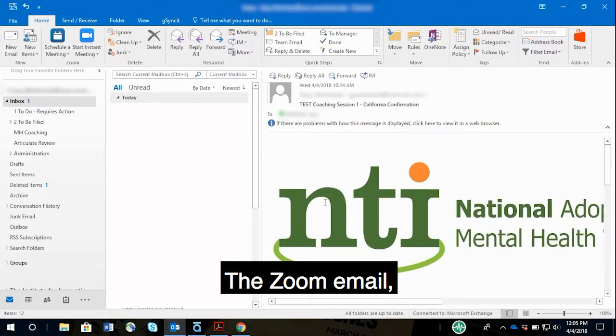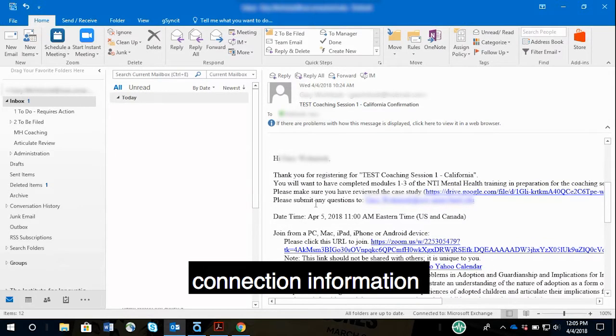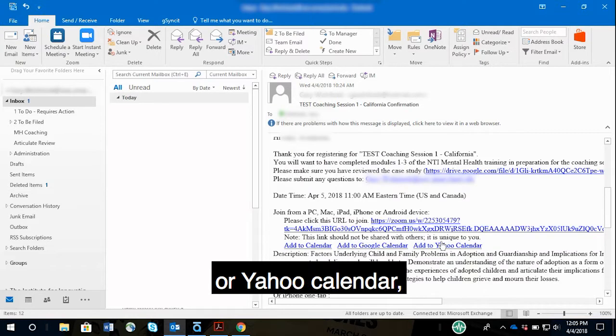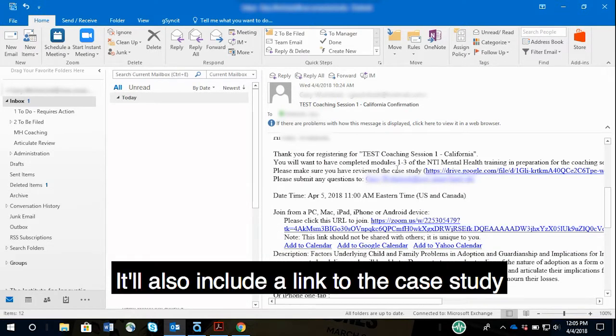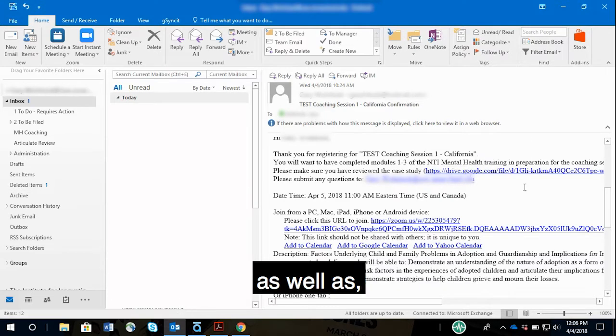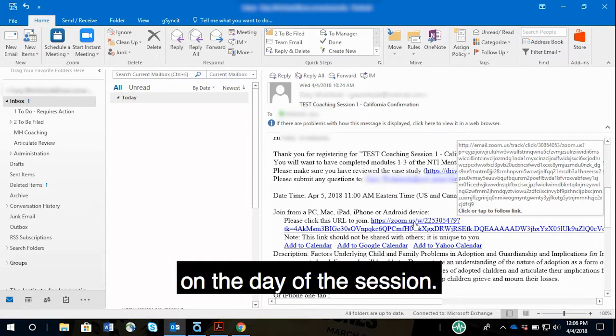The Zoom email will have links to add session connection information to your calendar. And if you have a Google Calendar or Yahoo Calendar, there are separate links for that. It'll also include a link to the case study for that coaching session, as well as a link to join the session on the day of the session.